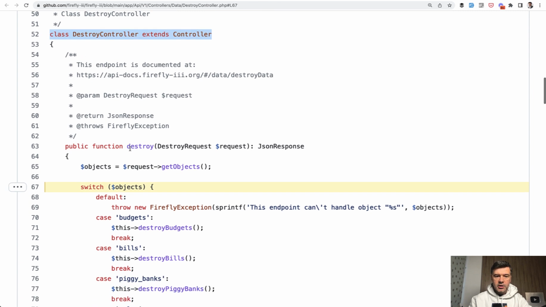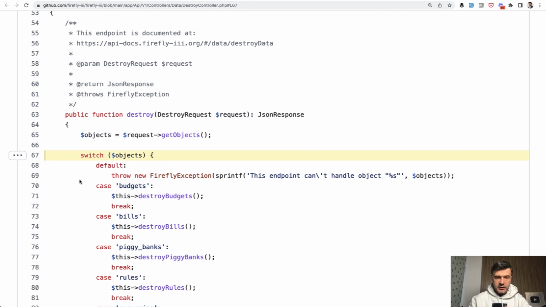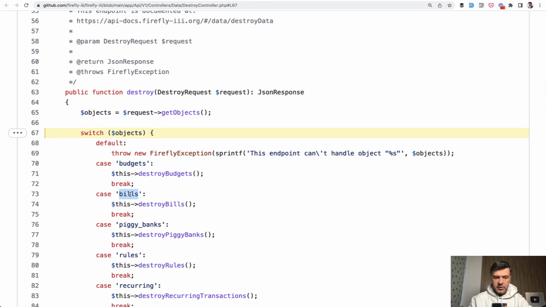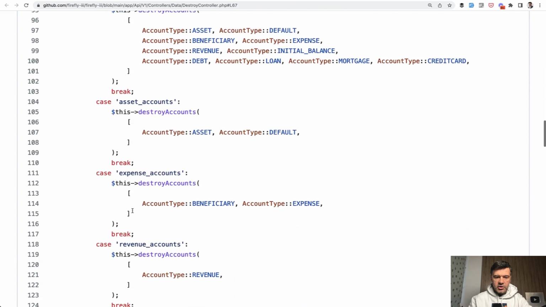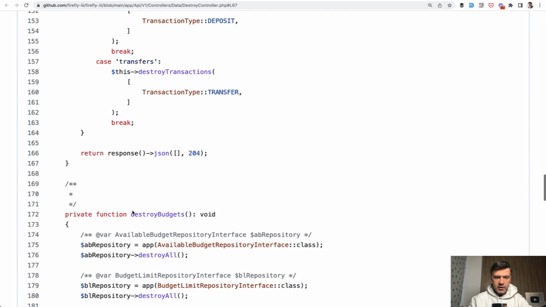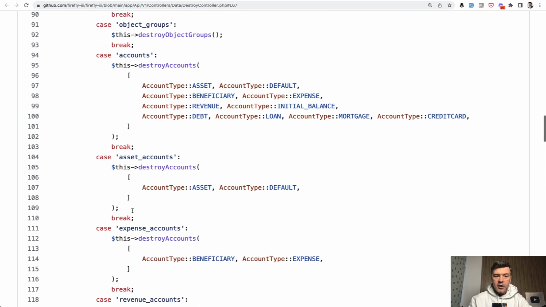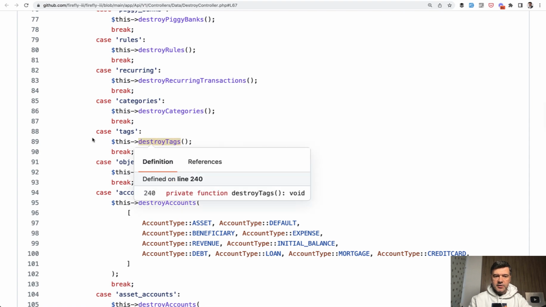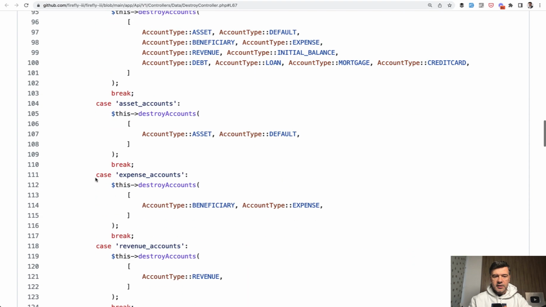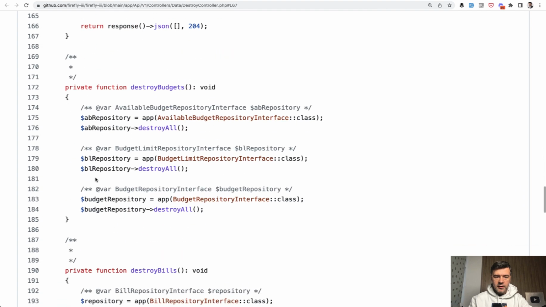So Destroy Controller has pretty much one main method, destroy, with form request, and then a big switch statement. So switch objects, and in a minute we will get what that object is, but basically you can destroy budgets, bills, piggy banks, rules, recurring, and more stuff. Each of those cases, there are a huge amount of cases, like 20 or something, calls a private method from the same controller. So there's destroy tags, destroy categories, destroy this, destroy that. If we scroll down, all those destroy methods are here.